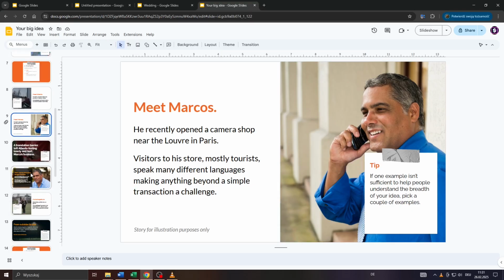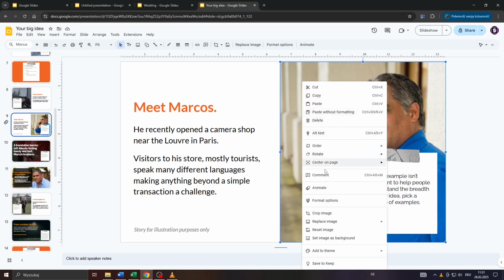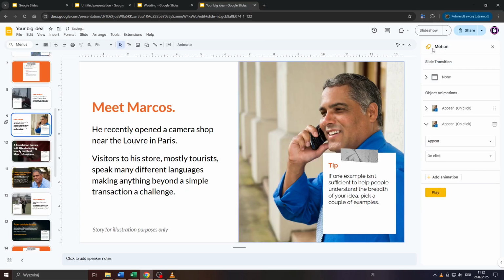So what you want to do, guys, to make that photo or image here fade in or fade out is left click on the given photo or image, and after that right click on it and select animate from the drop down menu here. This is going to open up that panel here to the right.